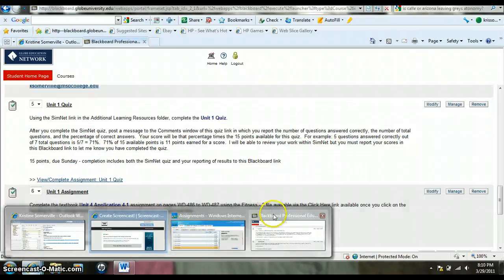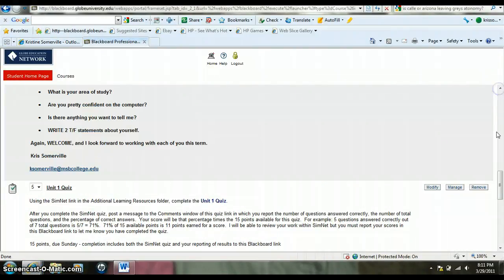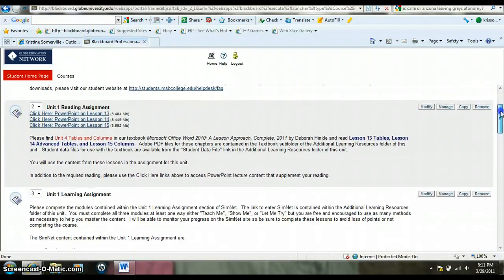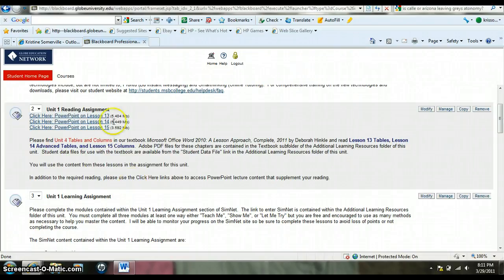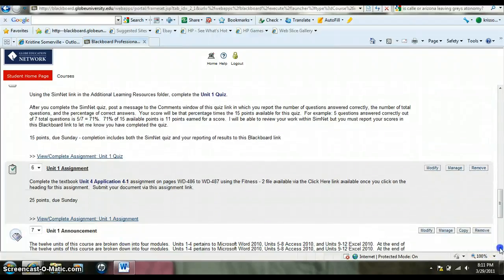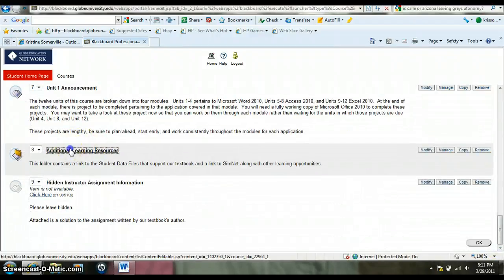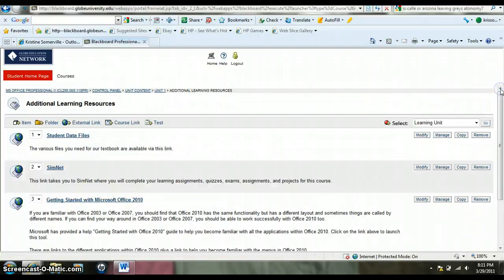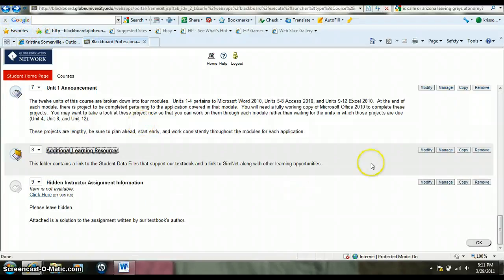Welcome to your first assignment in CL 256 and Office 2010. So after you have hopefully completed your Unit 1 reading assignment, which again is lesson 13, 14, and 15 in your textbook PDF files, which are down here under additional learning resources and down in the textbook subfolder. Again, that's where you'll find your reading assignments, as well as your assignment that you are to complete for your Unit 1 assignment.